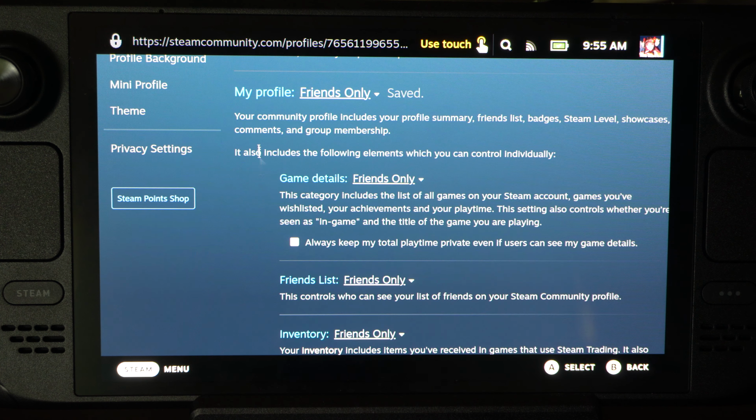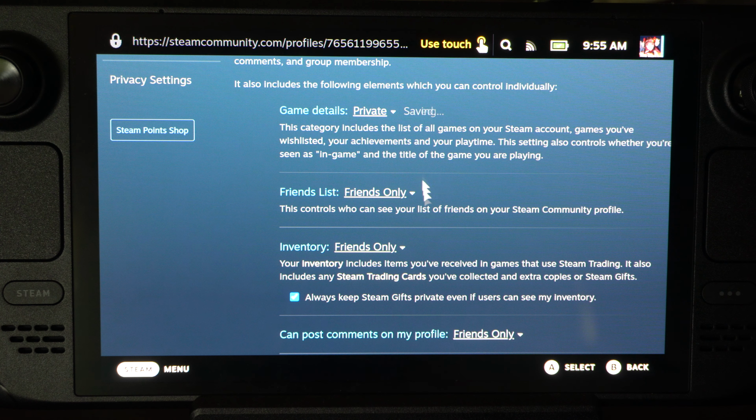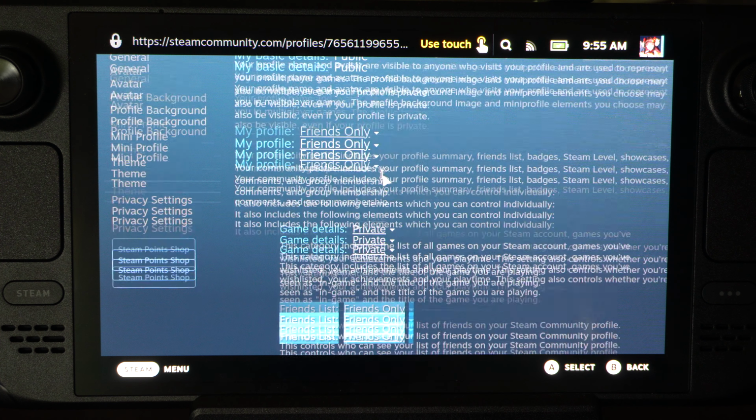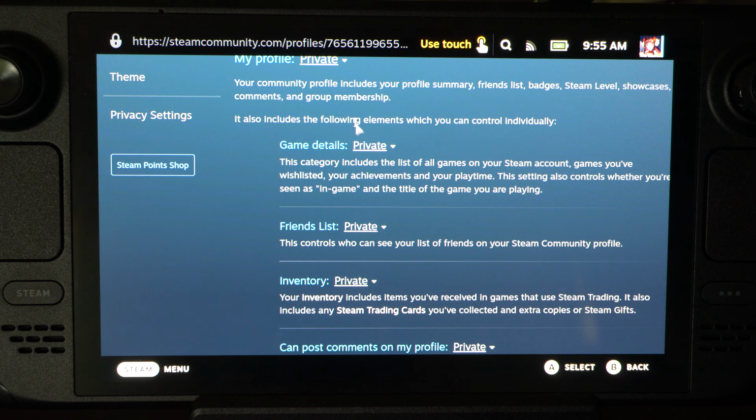Your community profile includes your profile summary, friends list, badges, Steam level, showcase, comments, and group membership. So if you set it to friends only, I believe these other ones will be friends only. Actually, nope. You're going to have to change everything individually. So your friends list. Oh, here it is. Let's go up to here and go to private. Yep, that will change everything else to private as well.